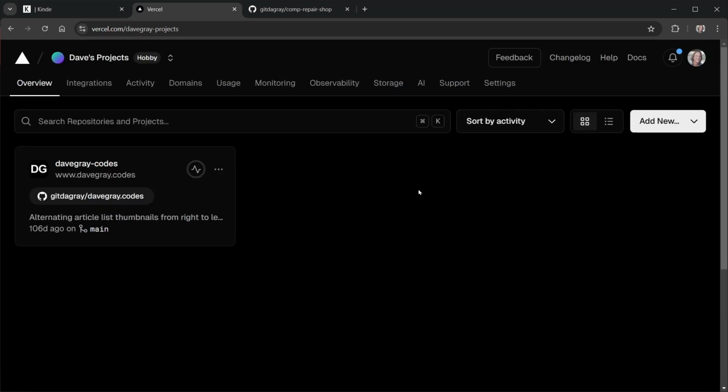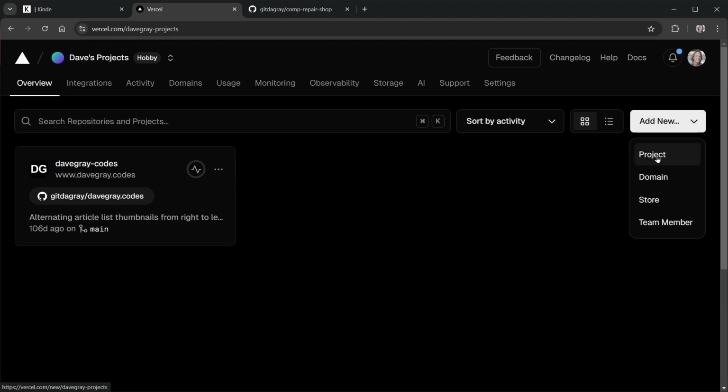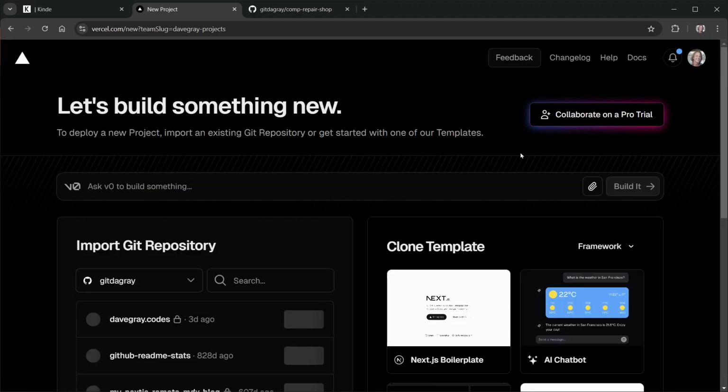If you don't, you may need to link your GitHub account after you sign up. It's been a long time for me, so I can't remember exactly what I did at that time. But now I'm logged in. I've got my blog over here for my davegray.code site. But we're going to add a new project. So we'll add new and click project.